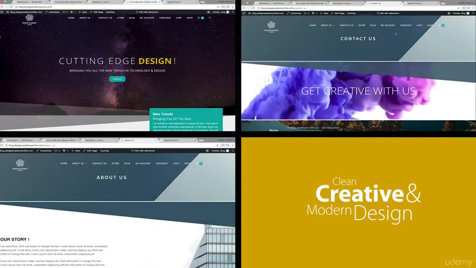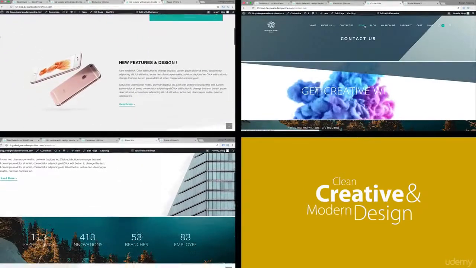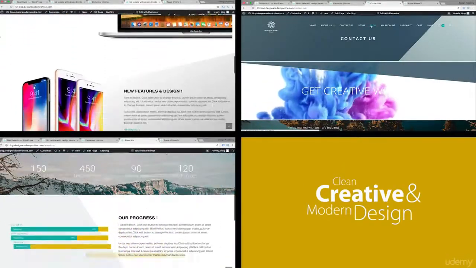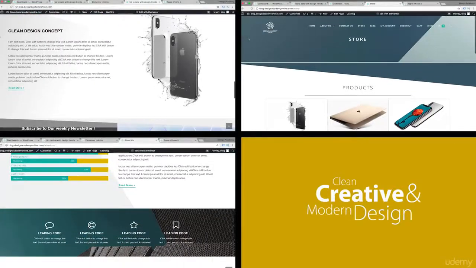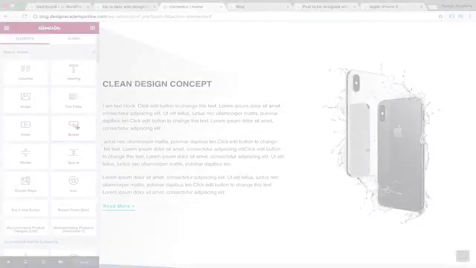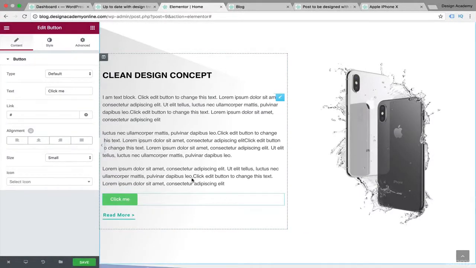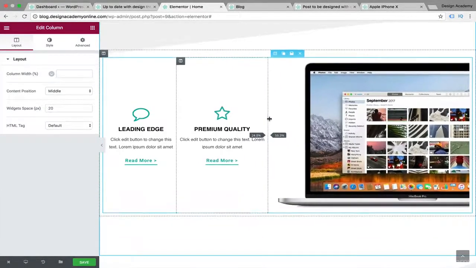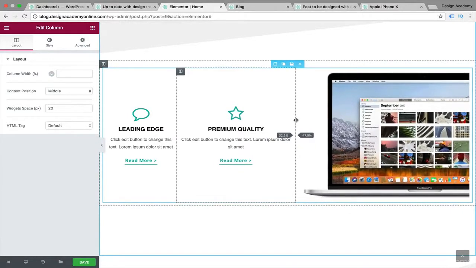In this course, we will be creating clean, creative, and modern design in a very easy way using the latest techniques in WordPress, the Elementor page builder, drag and drop tool using absolutely free methods. And here is how it looks like to design with Elementor, drag and drop, and you're done. And even customize your layout that easy, sliding your columns or your sections.